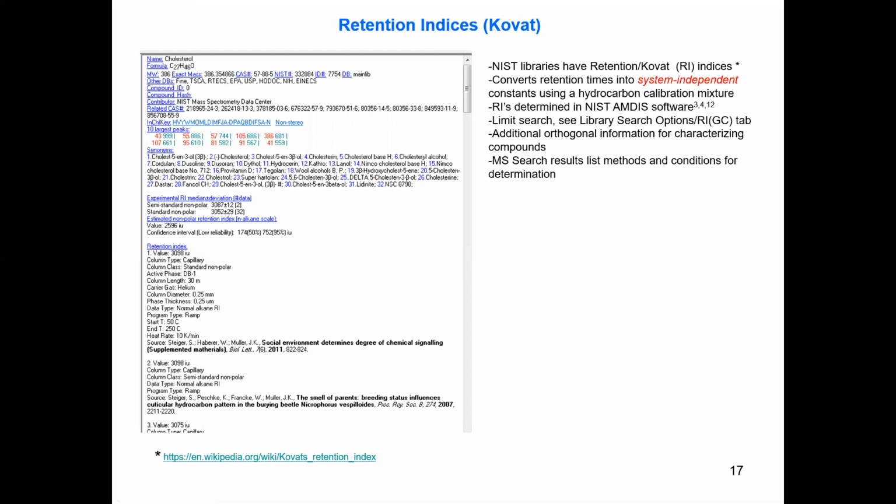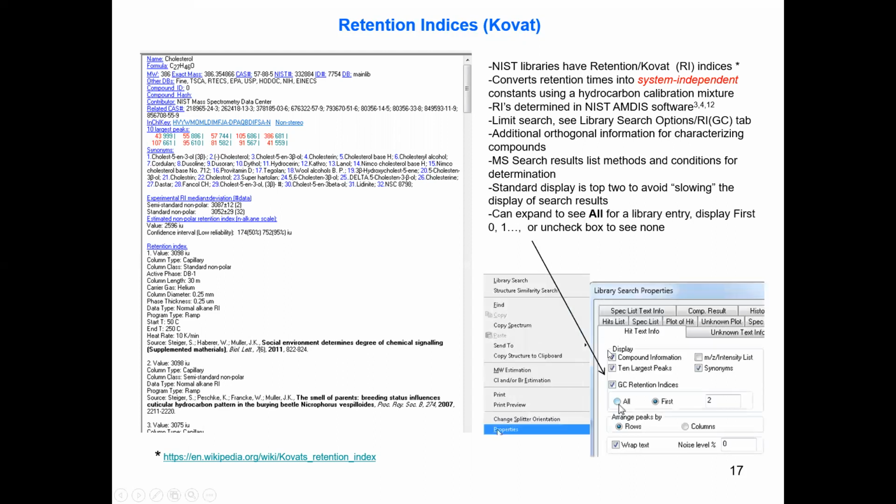And the mass spec search results list shows the methods and conditions for all these determinations. So there's a lot of information about how it was acquired, the conditions in the software, and this part of the database. Sometimes if you show a lot of these, they'll come up when you do the search, and if you show too many of them, it'll slow down your search display. It doesn't slow down the search itself, but the display might be slow. So you might want to either turn them off if you're not using them, or maybe only show one or two of the different methods they use. And you can right click on the library search option menus and change these parameters.